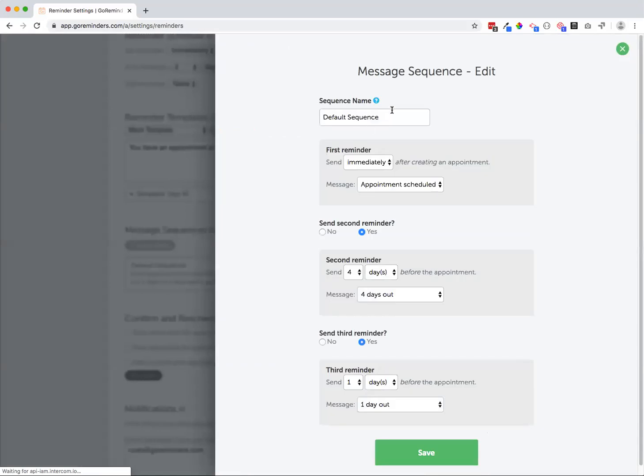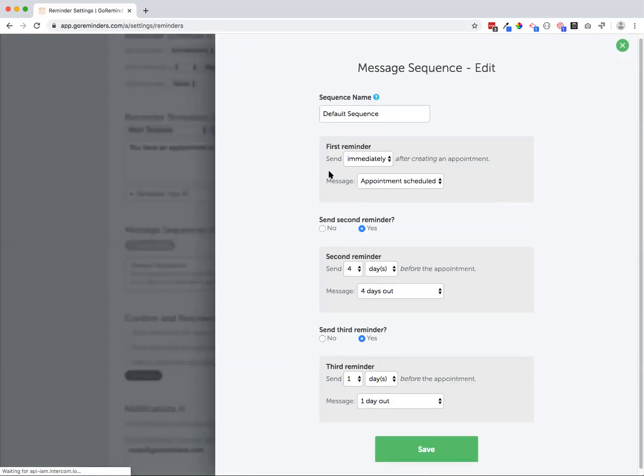I'm going to open up the default message sequence that I've created here, and you'll see in this, I'm sending 3 reminders. The first one's getting sent immediately with the appointment scheduled message. The second one gets sent 4 days before the appointment with a different message that's specifically made for 4 days before the appointment. And I am sending a third reminder in this message sequence just 1 day before the appointment with a special message that's just 1 day before the appointment.